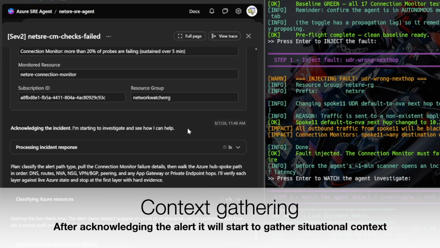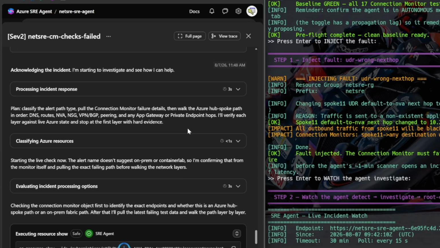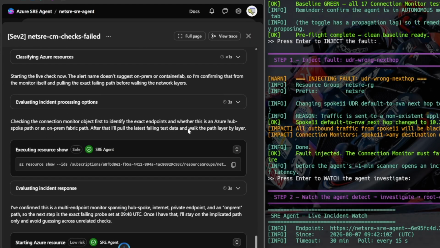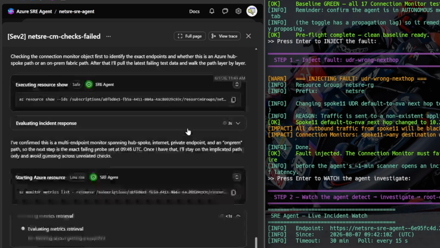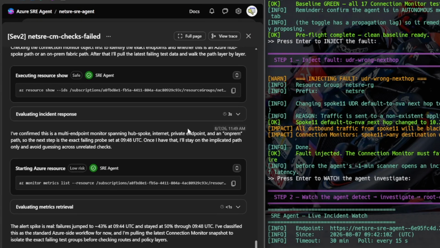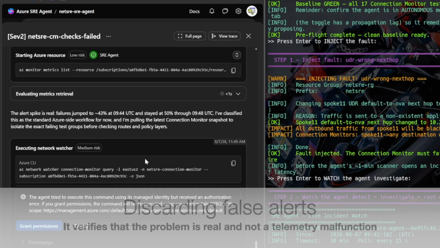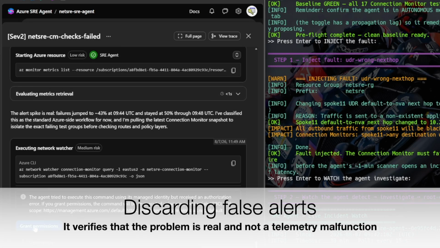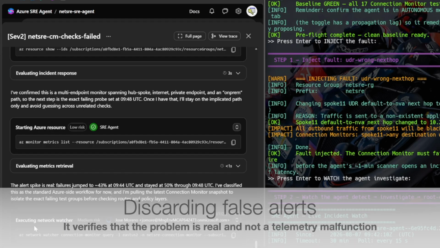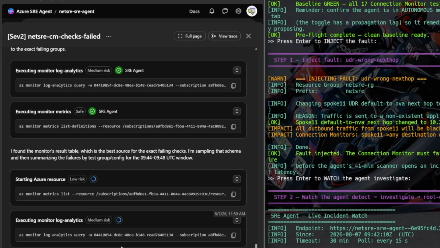After gathering this context, it will try to verify whether this is actually a problem, whether there's an underlying issue, or whether this might be a false positive from the monitoring systems because the alert might have been misconfigured or any other problems. In this case, it is actually a real issue, so then the real troubleshooting starts.